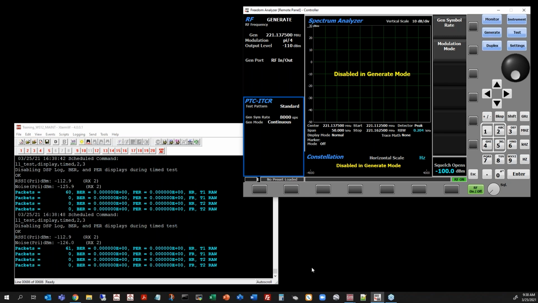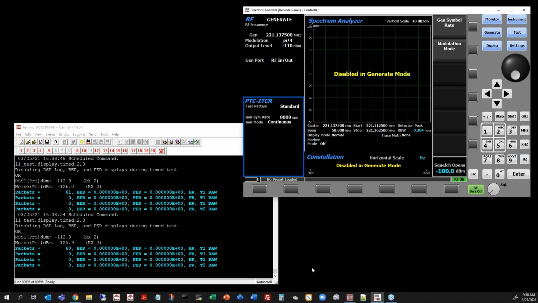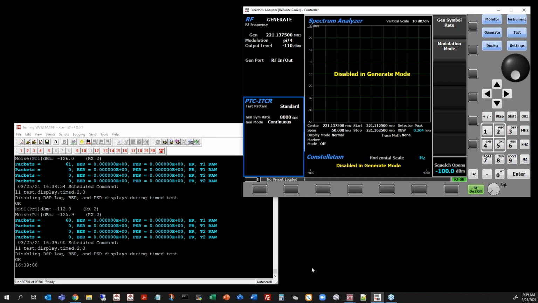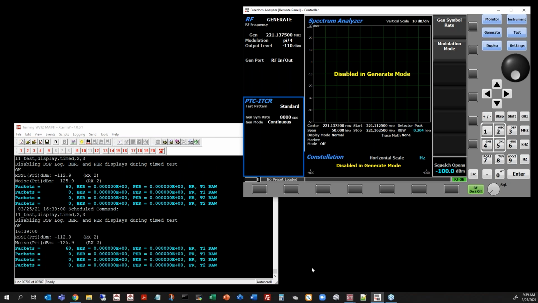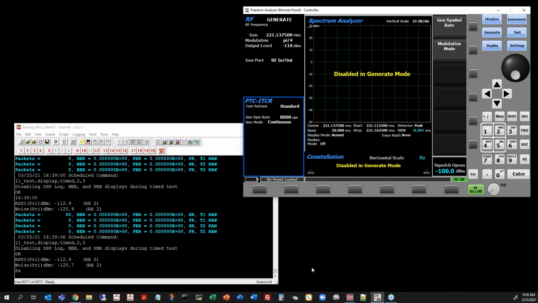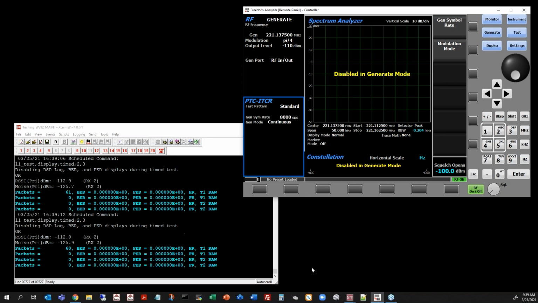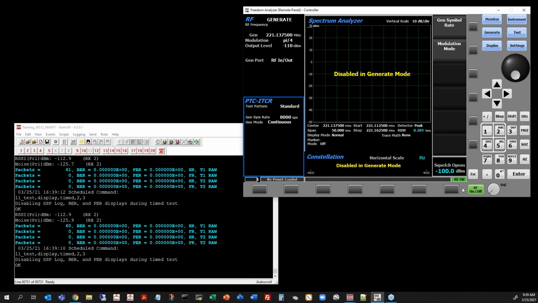Now, if I was interested in doing this, and I'm not going to do it here because it's fiddly and it takes time, I could reduce my power down to where I just start seeing some errors, and there's my error threshold for that radio. But that's not interesting to me. I've got a lot of work to do. I know that at negative 112, this radio passes. Therefore, I'm done with my test, and I can move on to whatever the next thing is.